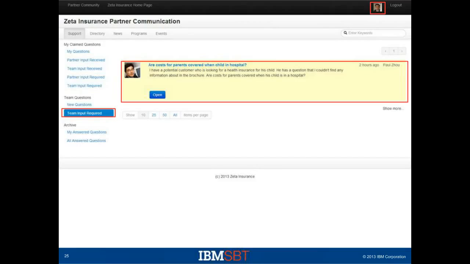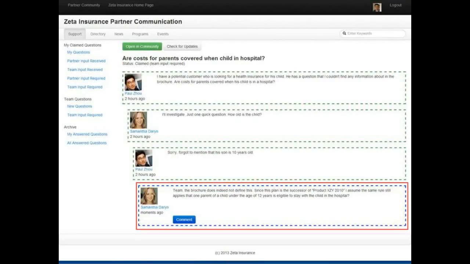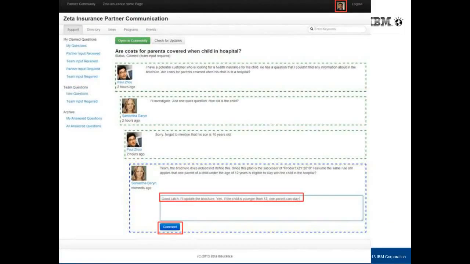Under the view Team Questions and then Team Input Required, he now sees that question coming up. He can open it, and now, as you notice, he does not have the actions like answer and contact partner, but he only has this one action, comment, where he can answer Samantha directly. And that's what he does now. He says, good catch, I'll update the brochure. Yes, if the child is younger than 12, one parent can stay.